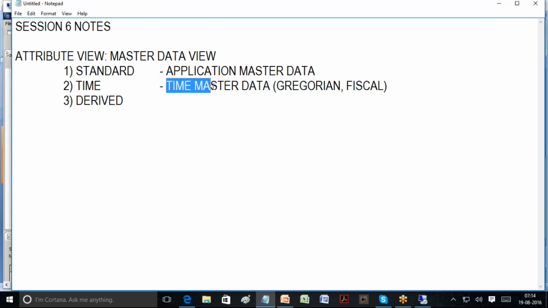So the time views are based on time master data. It could be the Gregorian or the fiscal. The fiscal table has to be replicated, likewise the Gregorian table, and then we can create a time-based view. Now, why do we create these time-based views?